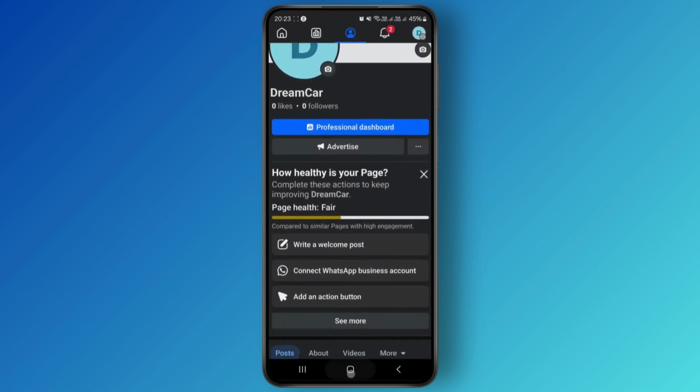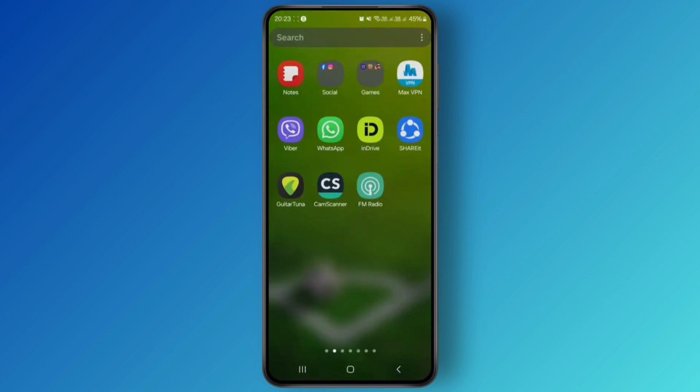So guys, that is it. That's exactly how you can easily remove your WhatsApp number from your Facebook page.